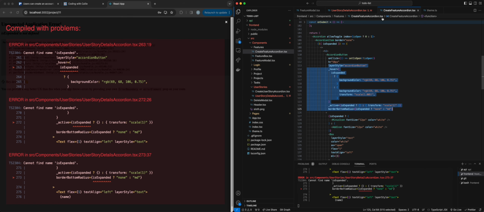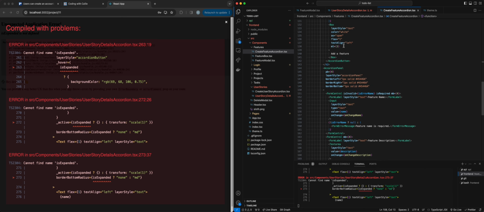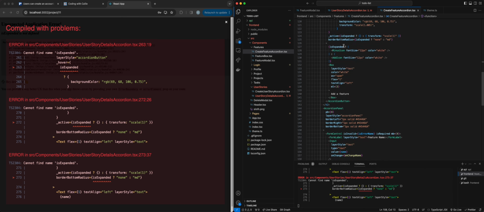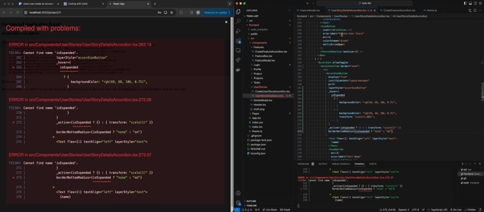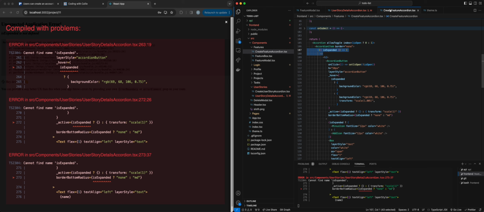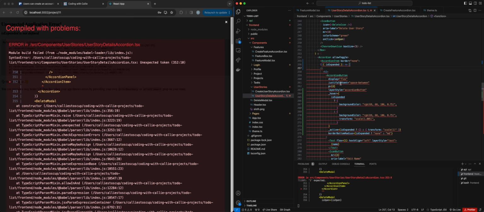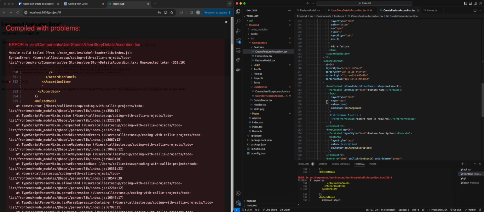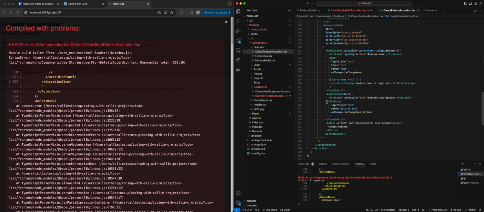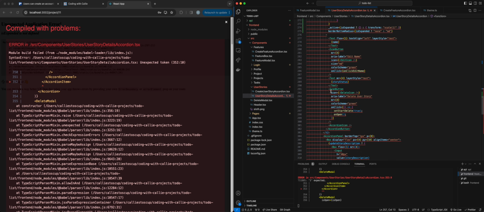Looks like we don't have the is expanded portion of things detailed. So we're going to have to add that. Okay, so that is going to be right after accordion item, but before the H2. All right, and then let's go down. Then let's copy this. So below the accordion panel.